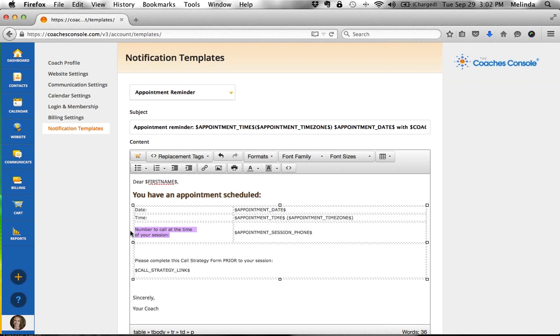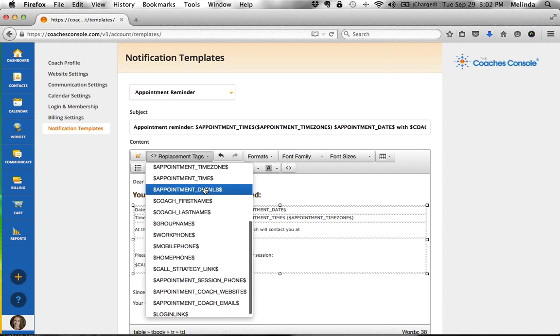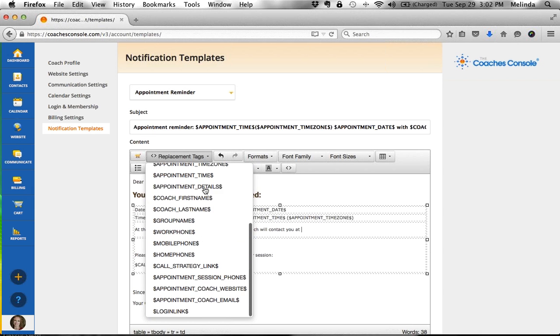If you could call them, if that's your preference. My preference is that they call me. I want them to call me. Some coaches, they make the phone calls. So you could just simply say at the time of your session, and then instead of a replacement tag, you could say your coach will contact you at, and you could enter there. I don't know. Can you do that?